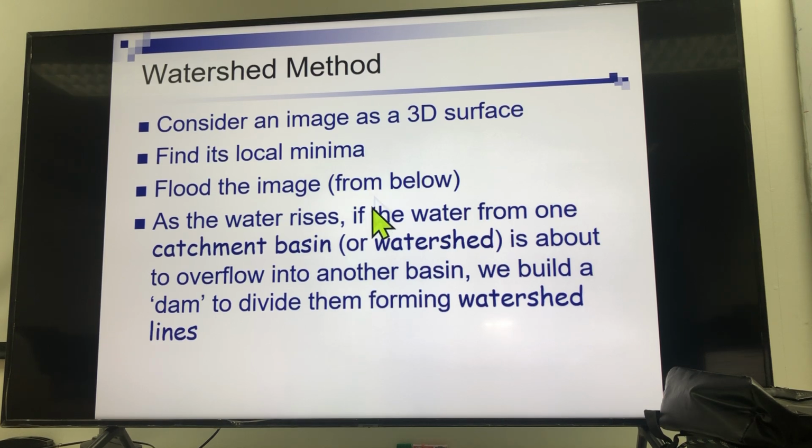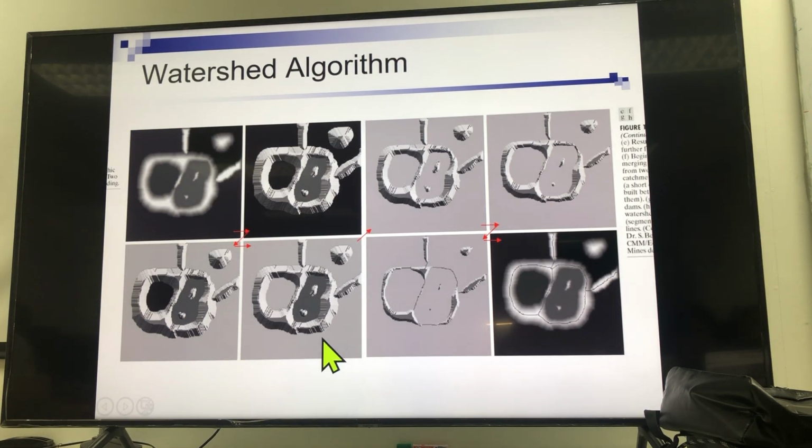And whenever two bodies of water, one of the local minima and the next local minima, start to merge, we form a watershed, a barrier between them. And that's how we build a dam to divide them. That's why we call it the watershed line. This is the algorithm. You start with the edge image and find the local minima.